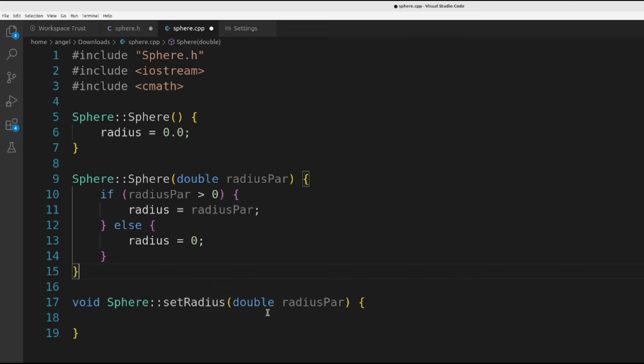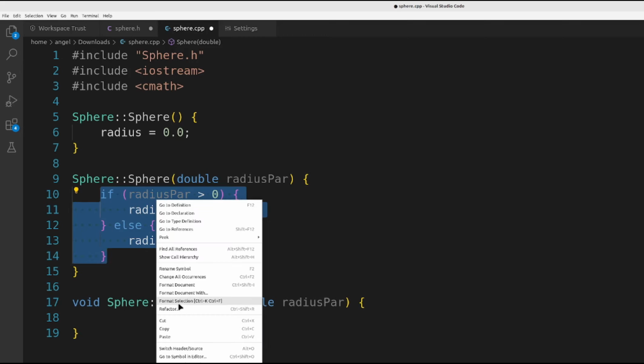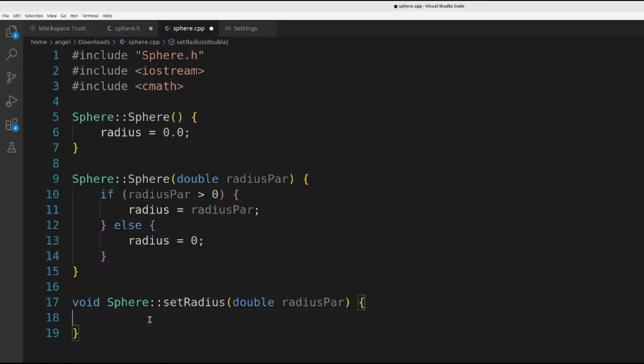And let's see, I'm double checking and making sure that I'm doing everything correct because I want this to run the first time. I know it's mythical when it runs properly the first time, and I'm always chasing that mythical feeling. So void Sphere, scope resolution operator, setRadius, double radiusPart. And I'm actually going to copy this code. And I'm going to put it here.